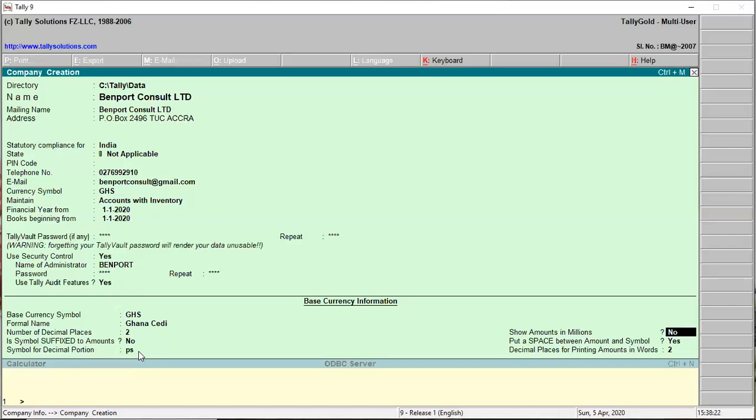Then put space between amount and symbol. The Ghana cedi, do you want just a space between the Ghana cedi and the symbol? Yes, I get it. Then you go. Decimal places for printing amount in words should only be 2. Then hit enter. Then the system is asking whether it should accept all the data you have entered. Tally is asking, should I accept all this data as the true reflection of Benport Consult Limited? If yes, then press Y.